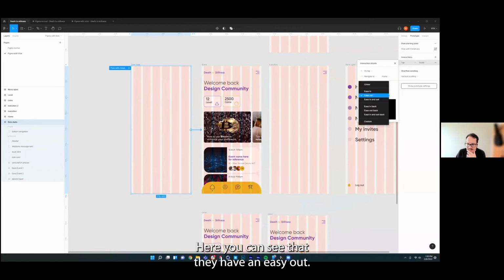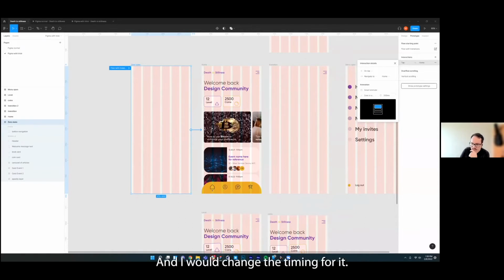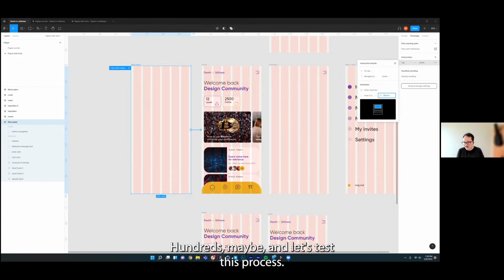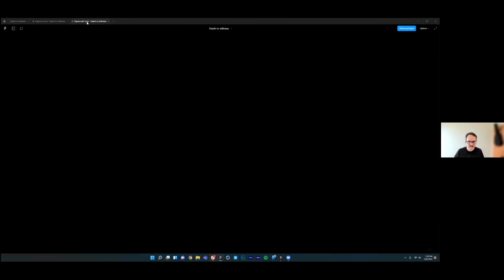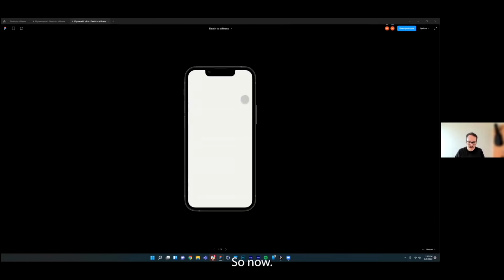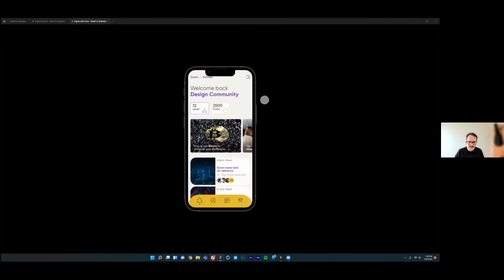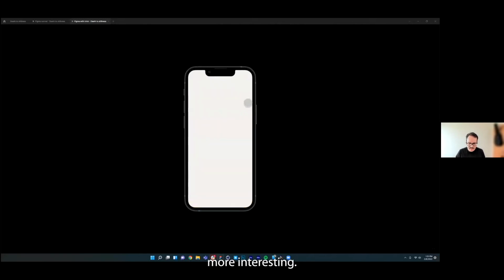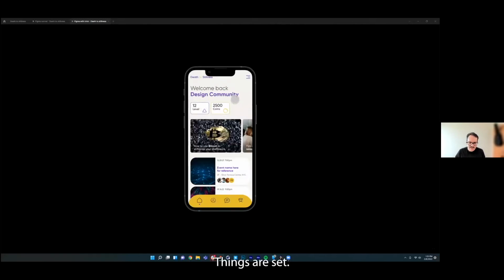Here you can see that they have an ease out. I will change it to ease in and ease out. And I'll change the timing to 800 maybe. And let's test this prototype. So now things are happening a little bit more interesting. Things are offset.